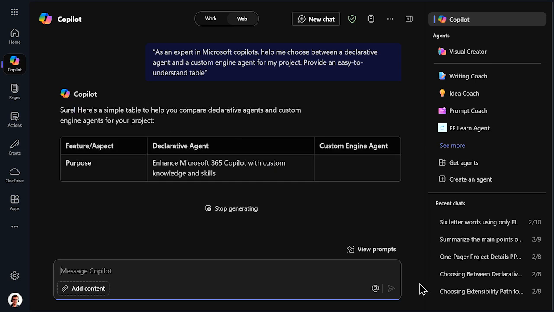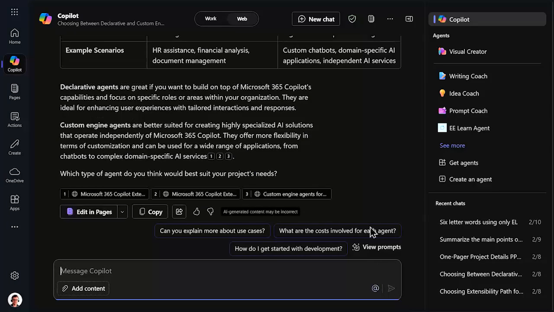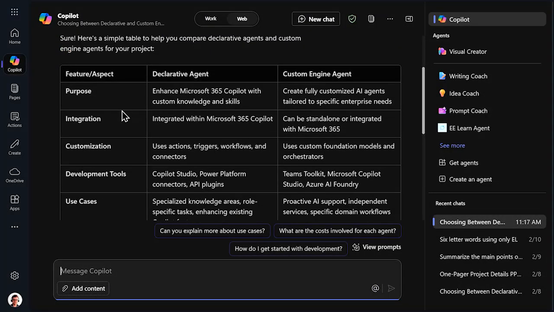So when I ask Copilot for this table, it tells us there are some critical components or line items that I need to verify. First, we are going to look at the purpose, right? If I want to simply enhance Microsoft 365 with custom knowledge, I am going to use a declarative agent. If I want to create a fully customized agent tailored for a specific enterprise need, I am going to use a custom engine agent. Integration: it integrates with Microsoft 365 if it is a declarative agent. If it is a custom agent, it can be standalone. That is a plus right there. So we need to make a decision.